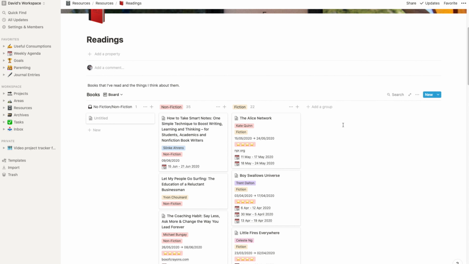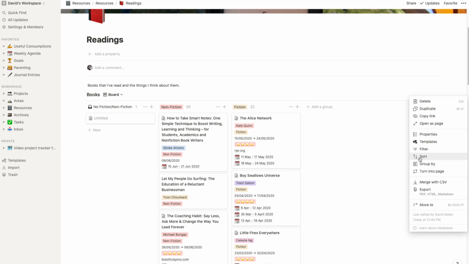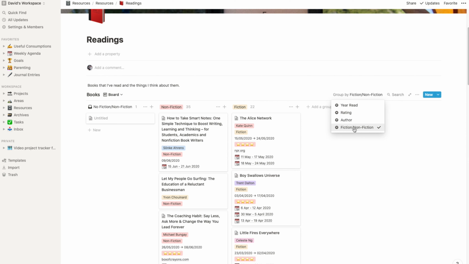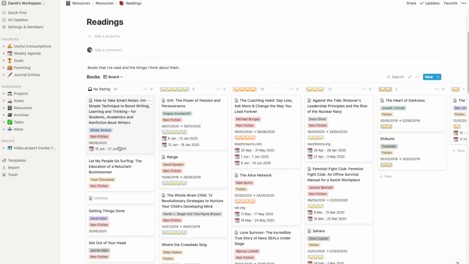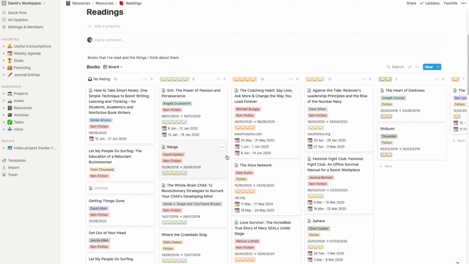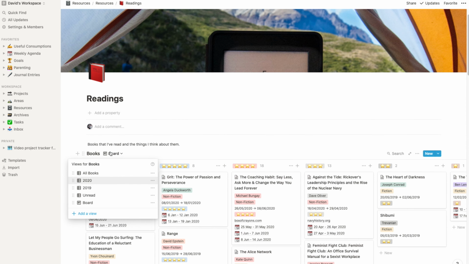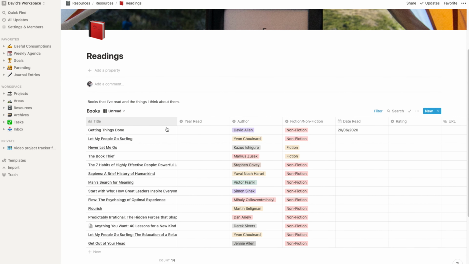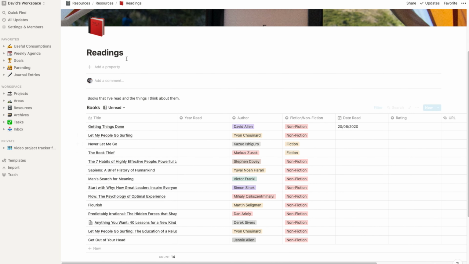So at the moment, this view is showing non-fiction versus fiction books. If I click here and click on group by, I can click on rating. This will now bring up books according to ratings. And so I'll be able to see all of my 5-star books, 4-star books, 3, 2, etc. So once I've finished a book and I'm ready to start a new book, I'll click on my unread view and have a look at any books that I've added to my Notion readings database.